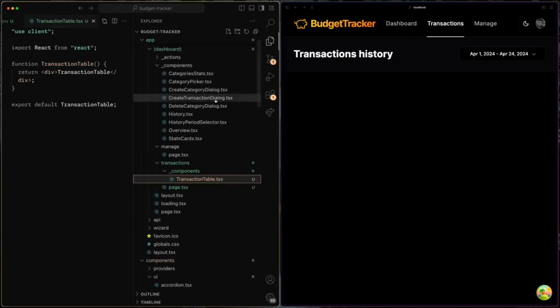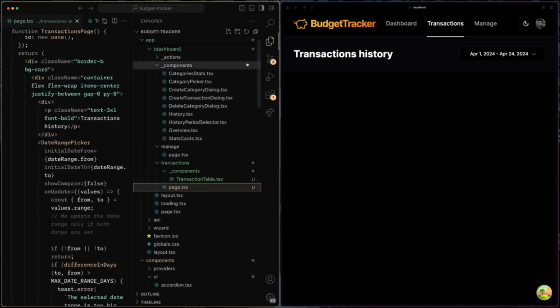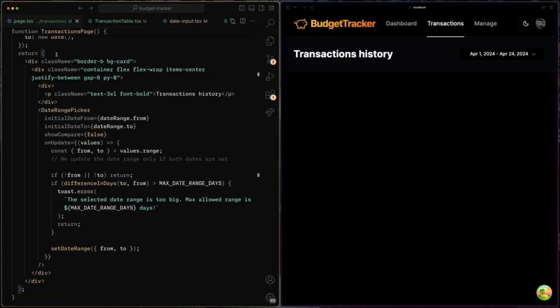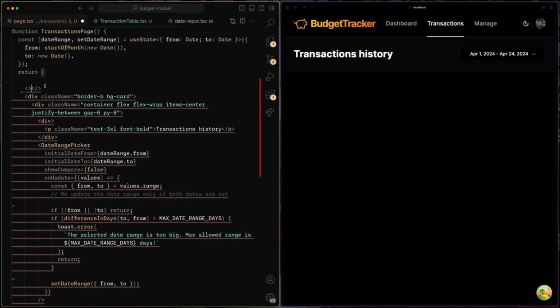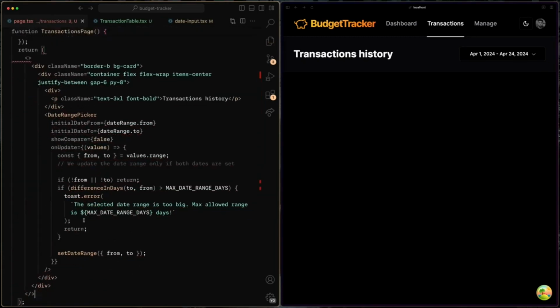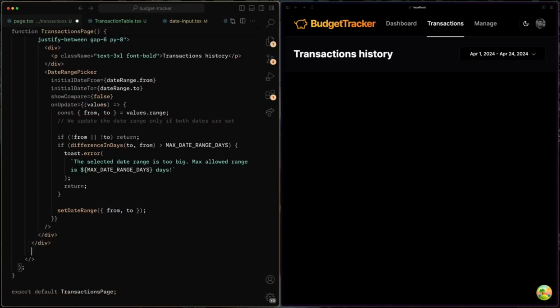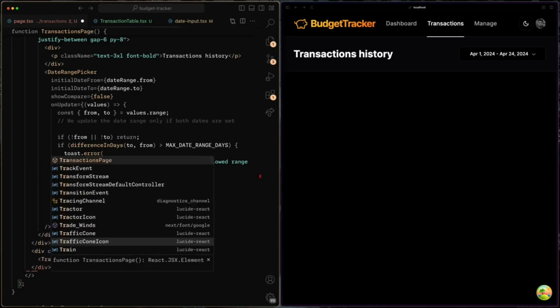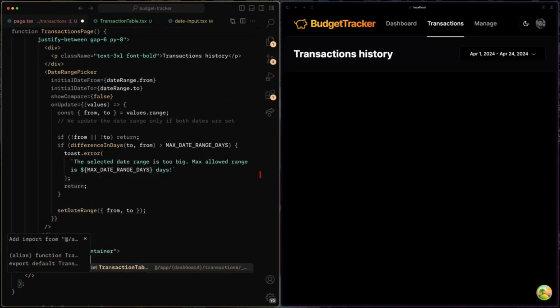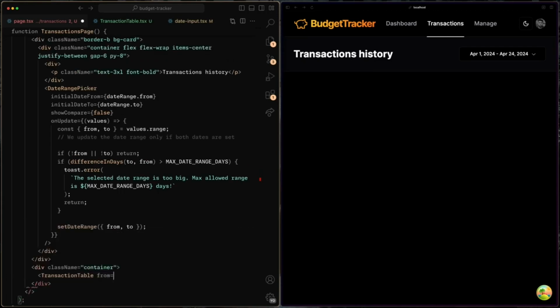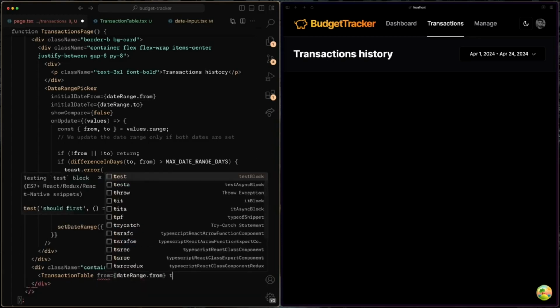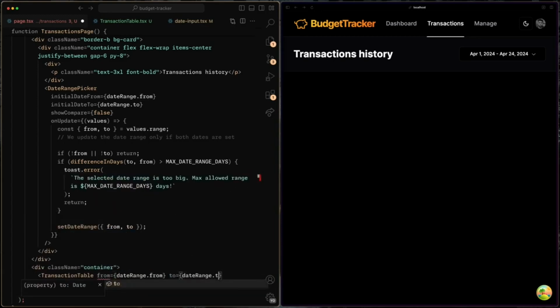Now back to the transactions page, so page.tsx. Then let's wrap everything with a fragment, so like that. Let's move the fragment here. And after the last div, let's add a new div, let's style it, container. And within the div, we are going to import the TransactionTable component that you can import from app/dashboard/transactions/_components/transaction-table. And we are going to pass from equal dateRange.from and also to equal dateRange.to.